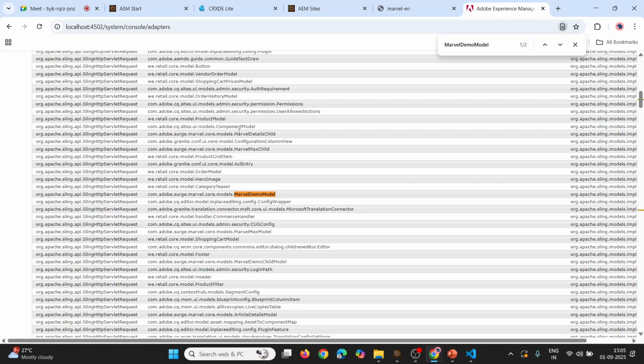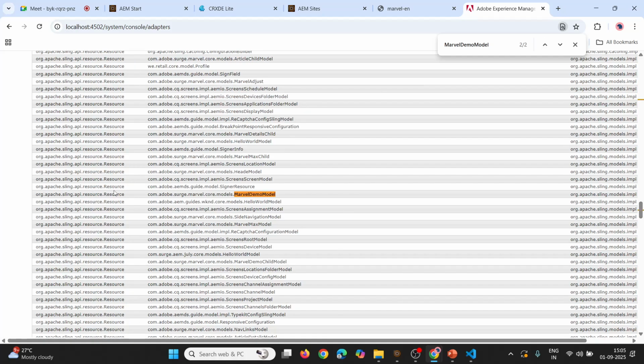So the Marvel demo model has now been adapted and registered successfully. The org.apache.sling.api.SlingHttpServletRequest is one adaptable which we have passed, and we also passed Resource.class. That is the second adaptable we have passed. So now my Sling model has been adapted in both the things.